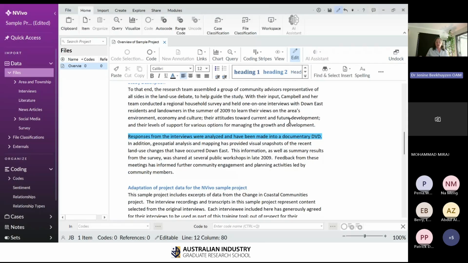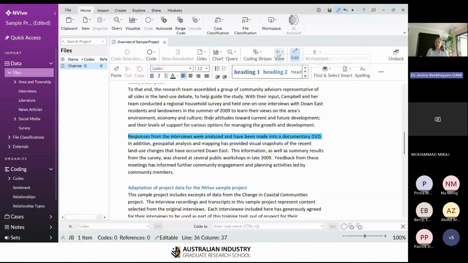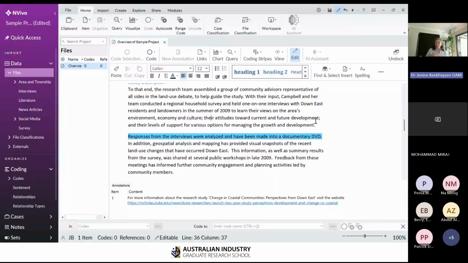So anytime I create an annotation, it will highlight the text in blue. And so now I've come back to the project, I can see some blue highlighting. So I want to know what the annotation is. If I go to my view option here on the tiny context ribbon, I have an option for annotations. And what will happen is my annotations will appear at the bottom of the page. And I can turn them on or off at any time.